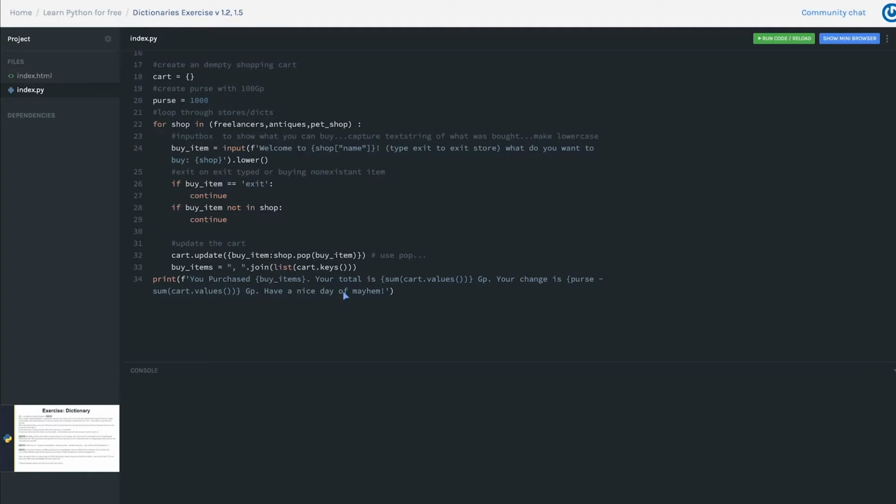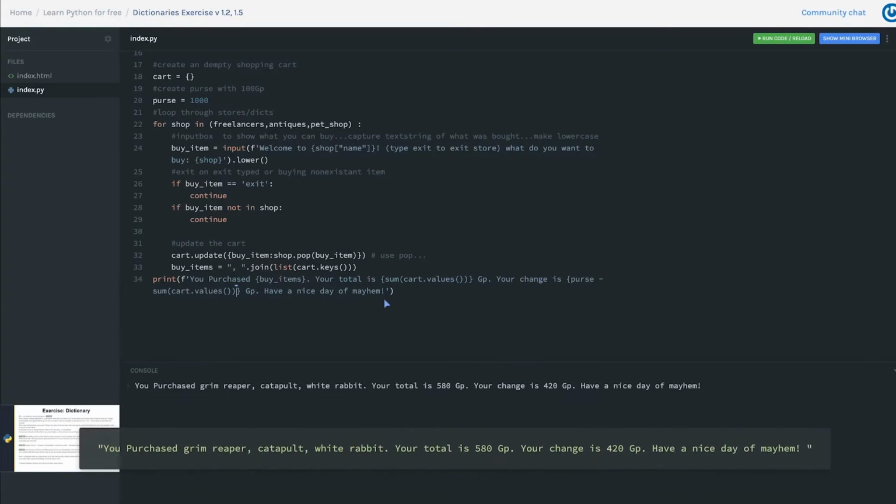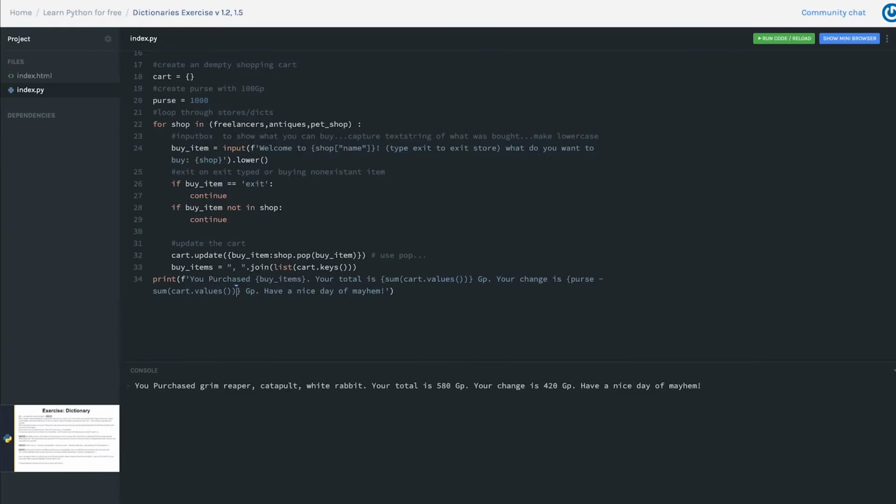Let's run it again. Purchasing Grim Reaper, also purchasing a catapult. And then we'll purchase a white rabbit. Purchased Grim Reaper, Catapult, White Rabbit. Your total is 580 GP. Your change is 420 GP. Great. Seems like it's calculating correctly because 1,000 minus 580 is indeed 420.